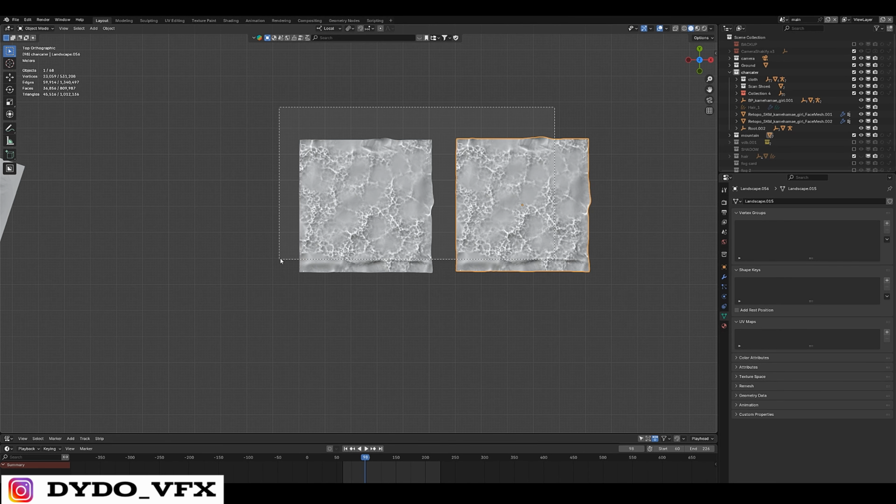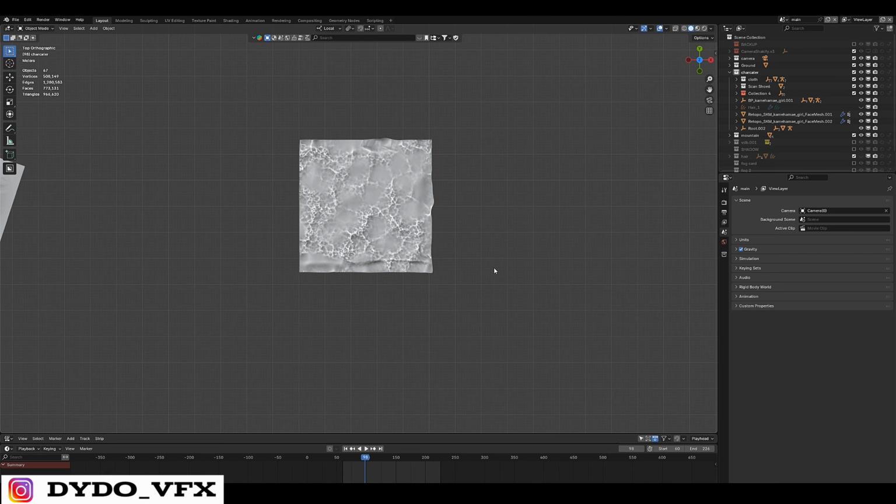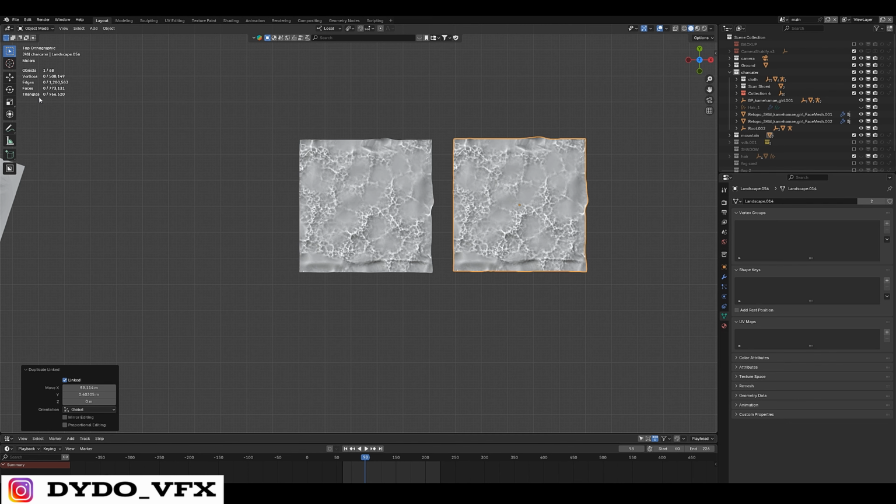The problem with this one is that it will increase your overall geometry. So you can see 91,000. This is not good because you will eventually have so much geometry that it will be very hard to render. So what you have to do is press Alt D. Now you can see it shows 0.